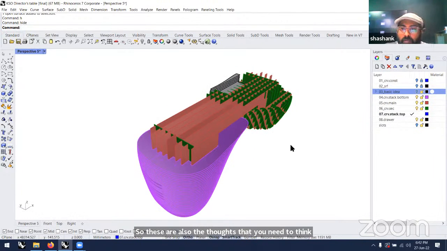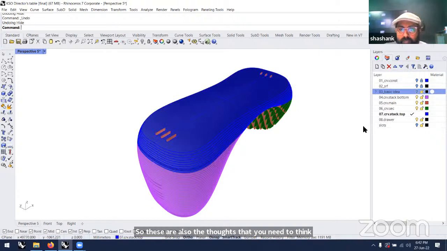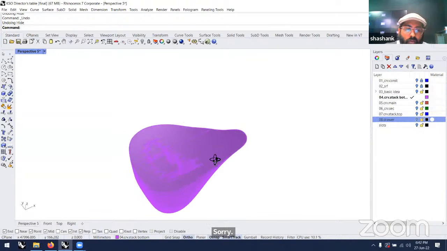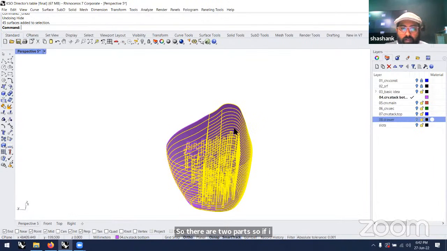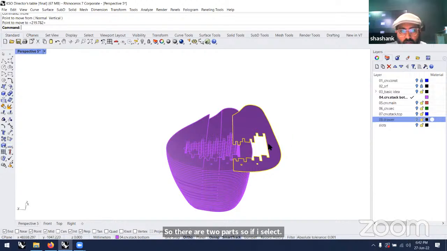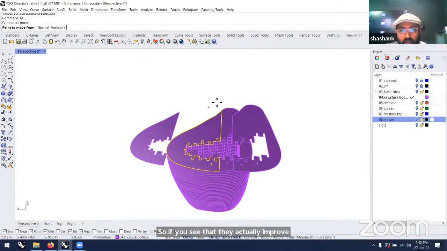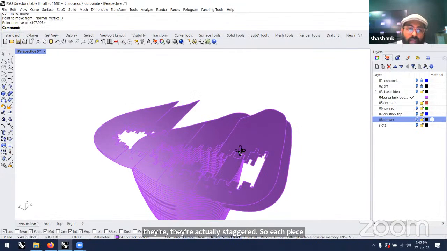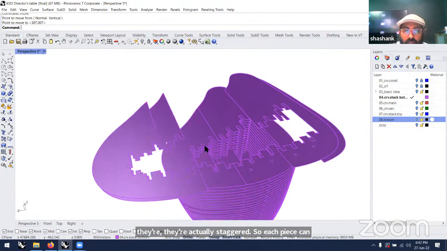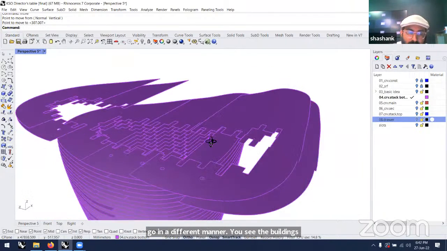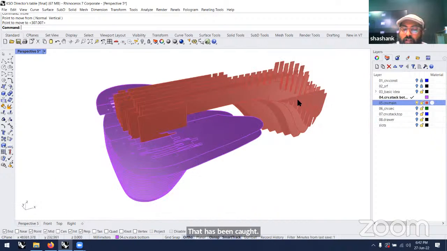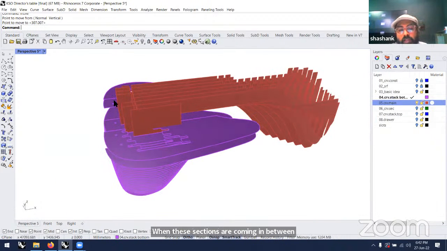Now, all the purple pieces that you see in here, sorry, they are in 2 parts. So if I select, if you see that, they are actually in 2 parts, and they are actually staggered. So each piece can go in a different manner. You see the buildings in between, that is being cut when these sections are coming in between. So what happened was, I made one part of it.